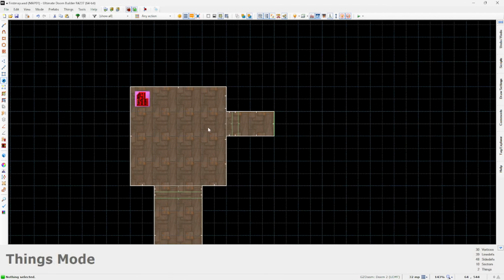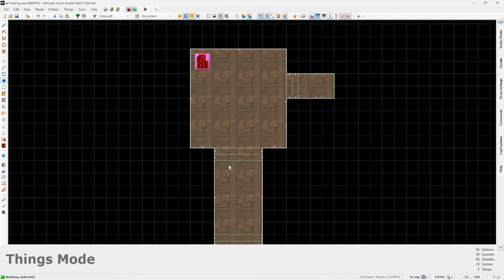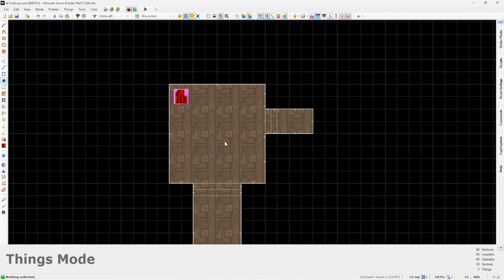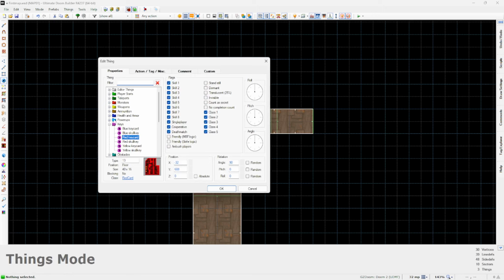So now that we've made our doors, let's make some threats. So we're going to add in a couple of enemies. So we're still in thing mode. I'm going to right click up the top here and I'm going to go into monsters. I'd like to put a couple of imps in to start. So just down here there's imp.